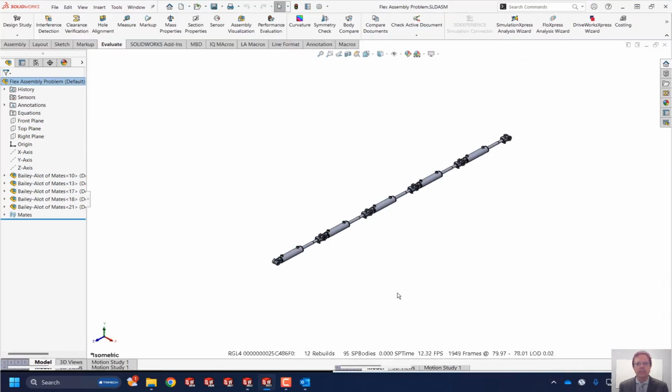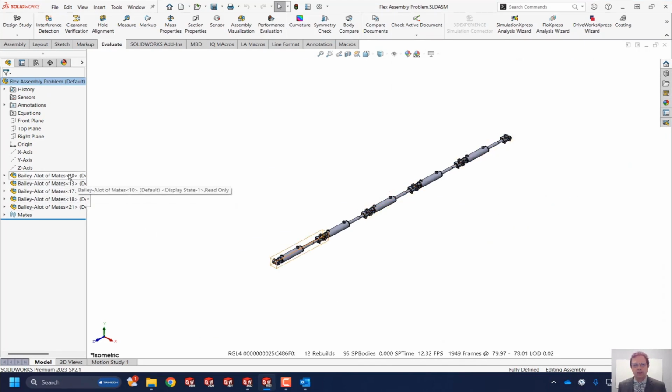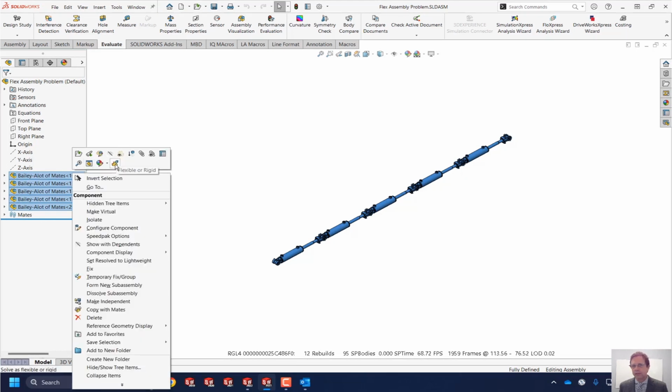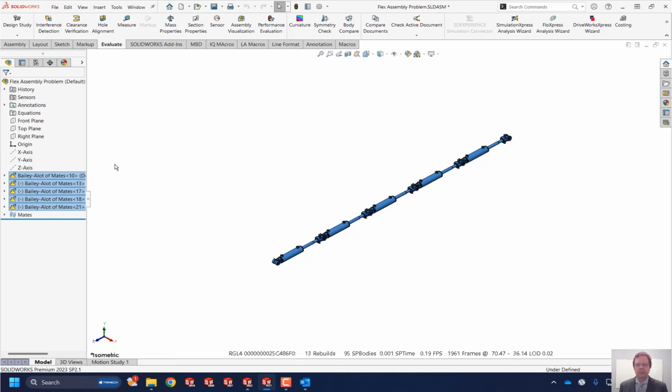Let's see how this works in SOLIDWORKS 2023. So I'm going to select just one of them, and then I'm going to press Ctrl A to select all components of the same type. I hope you know that that's not new in SOLIDWORKS. And then if I right click or left click, I'm going to have the ability to turn all of them to flexible, right? What about turning all of them back to rigid?